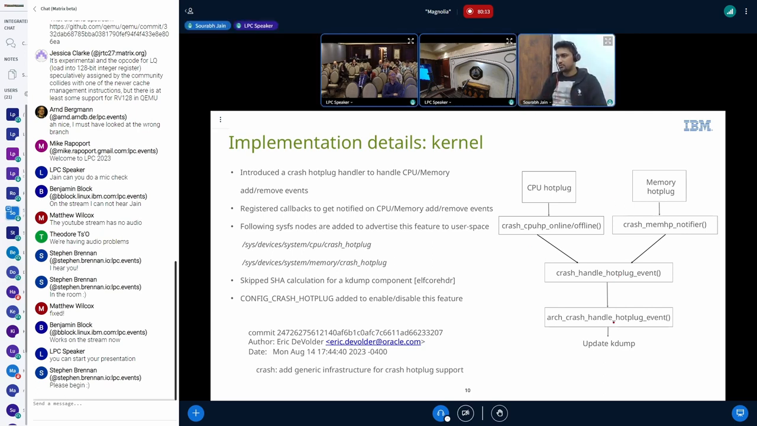This diagram shows the things that we have introduced in the kernel to update the kdump in the kernel. We have introduced two crash notifiers to handle both CPU and memory hot plug. These notifiers get invoked whenever there is a CPU add or remove and a memory add or remove, and once invoked, they call a crash handler hot plug event. This is a generic hot plug event handler. Basically, it does a few bookkeeping things, takes the necessary lock to update the kdump image and things like that, and then it passes control to the architecture-specific crash hot plug handler, where the actual update happens.